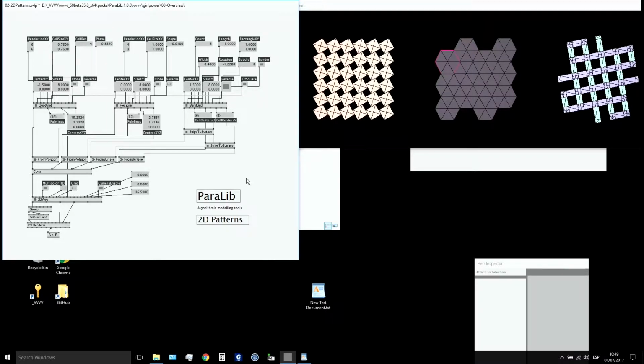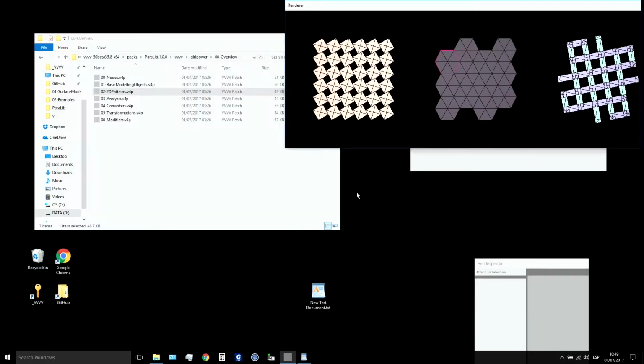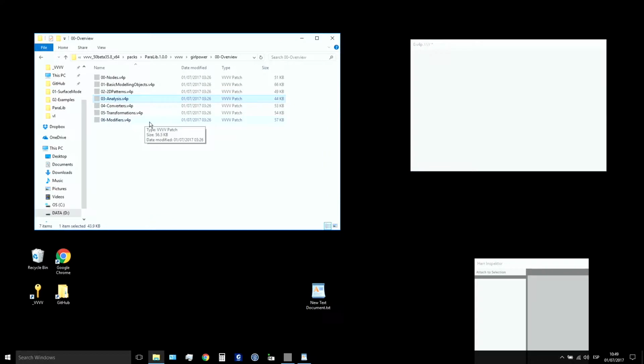Let's go to the next one. We are going to use these elements very often during the process, so don't worry if you don't get 100% of it right now. Let's close it. We are going to talk later about analysis. Let's start the fourth one, converters.